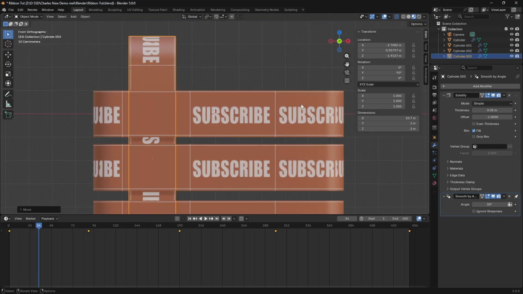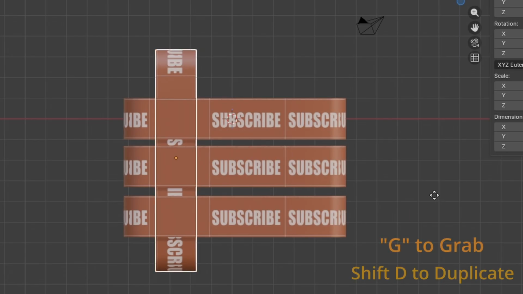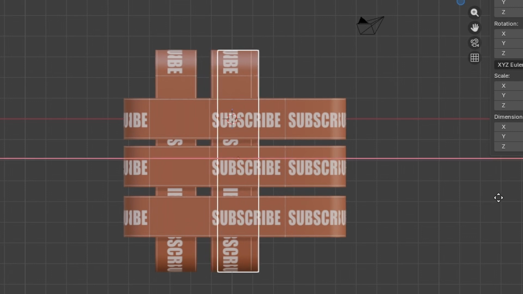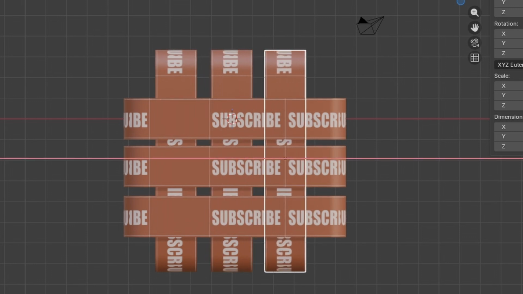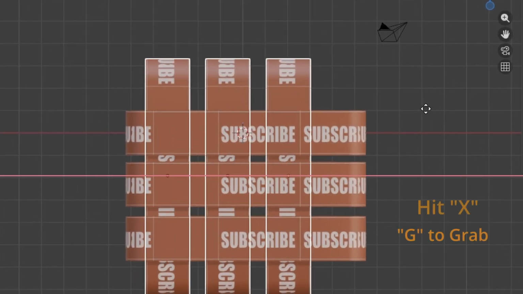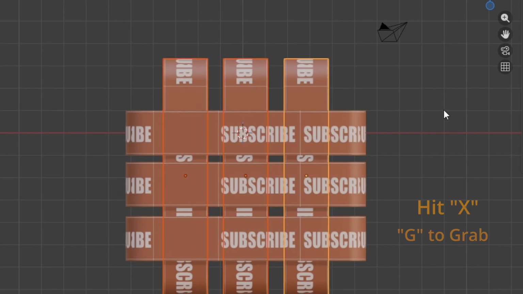Let's go to the front. Same thing again, Shift D, G and X, Shift D, G and X, and just make three like so. And if at any time you need to move all three, you can select them and go G, X, just to move them where you need them to be.